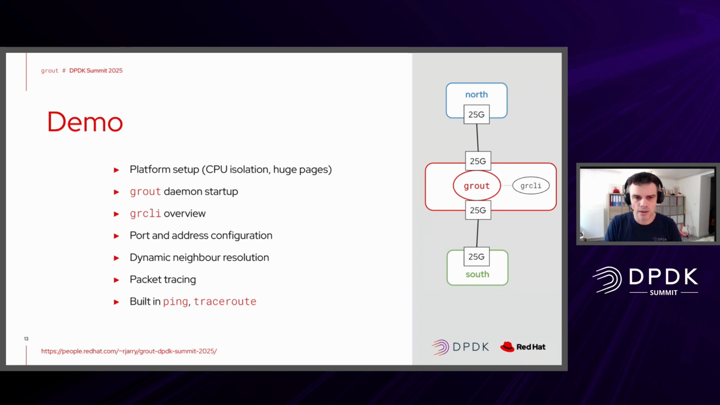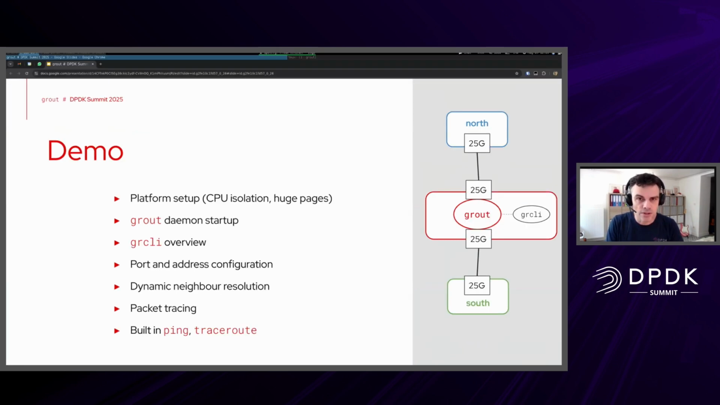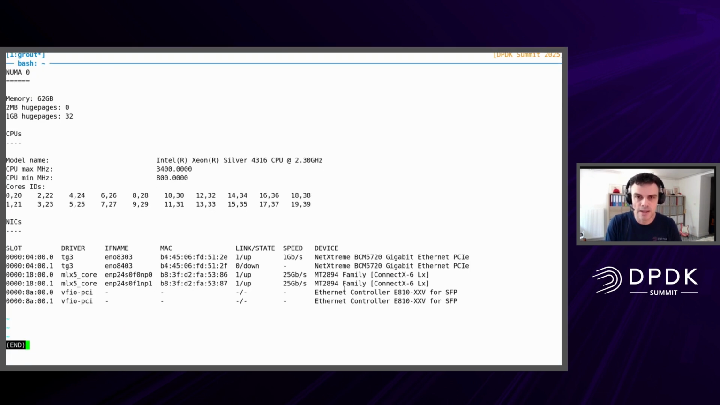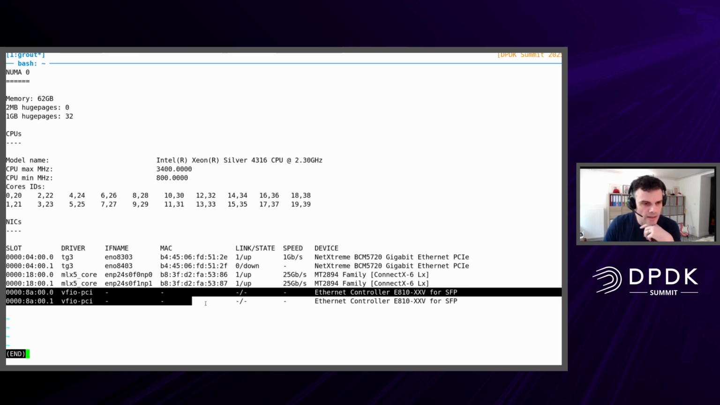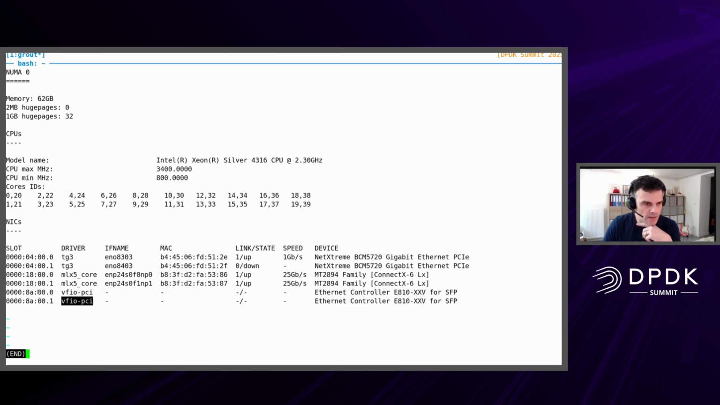All right, so time for a demonstration. Let me just switch to my terminal here. So what do I have? I have a platform where I have a bunch of 25 gig interfaces here. And I have these two ports which have been bound to VFIO PCI. They are ready.